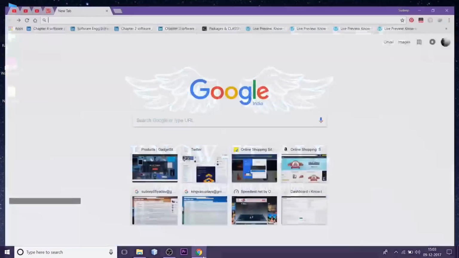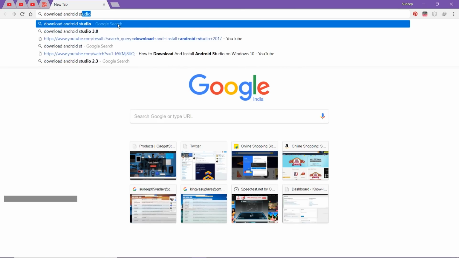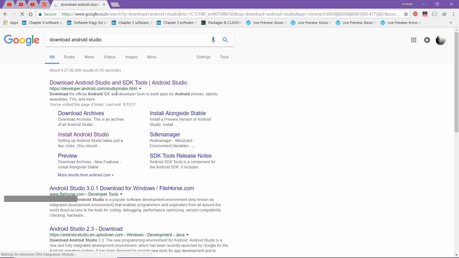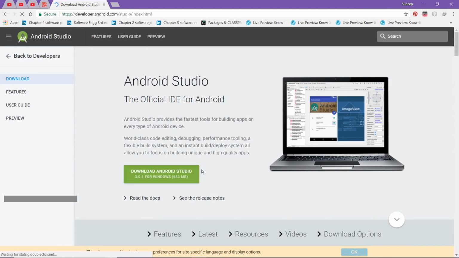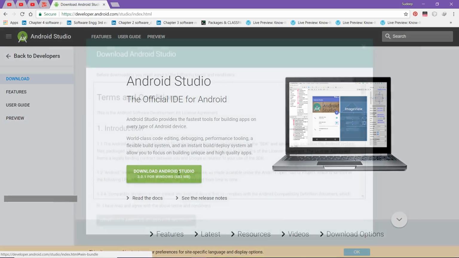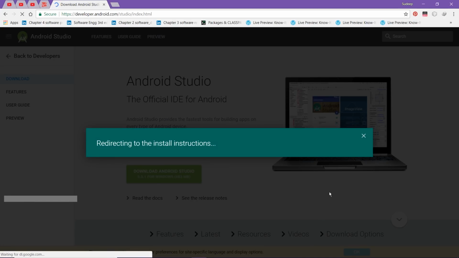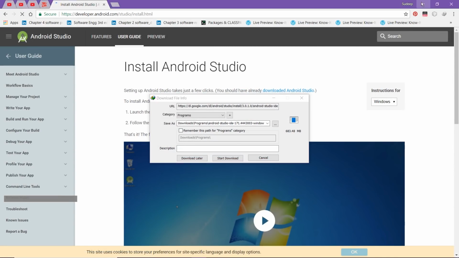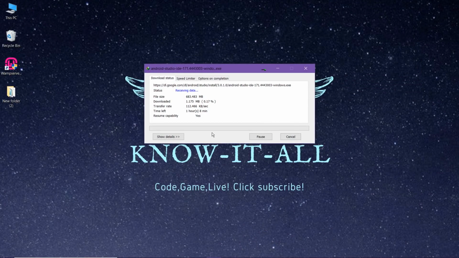Now, open your favorite browser and just type download Android Studio. From the given set of links, the first one from developer.android.com is the official one. So click on that, and here the link for download is given. Click on that. Now you need to accept the terms and conditions and click on download. As you can see, the download box is here and you just need to click on start download to continue downloading. But I already downloaded one file to save some time as it is a pretty big file.